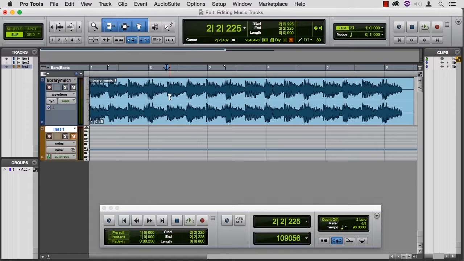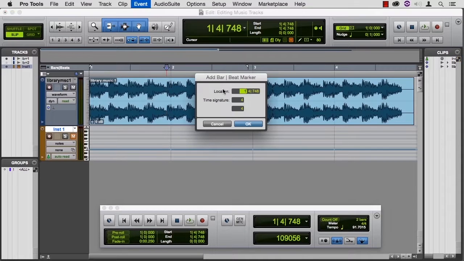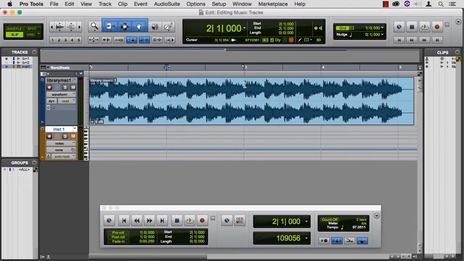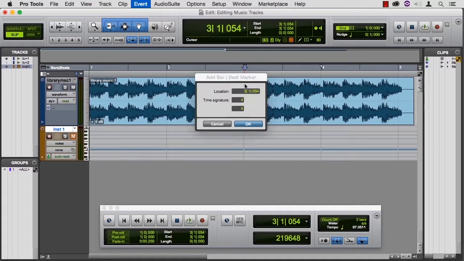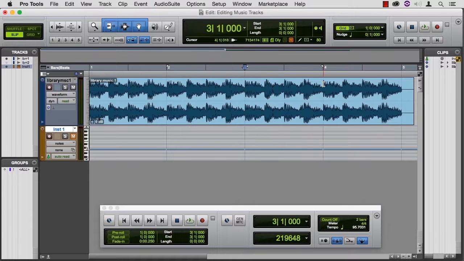Command I, Control I, will work only if the conductor is activated, and I can tell ProTools that this is bar 1, beat 2, 2, 1, 0, 0. Okay. This should be bar 3, not 054, but actually 0. Bar 4 looks pretty happy now. It's calculating that I'm at 95.7.